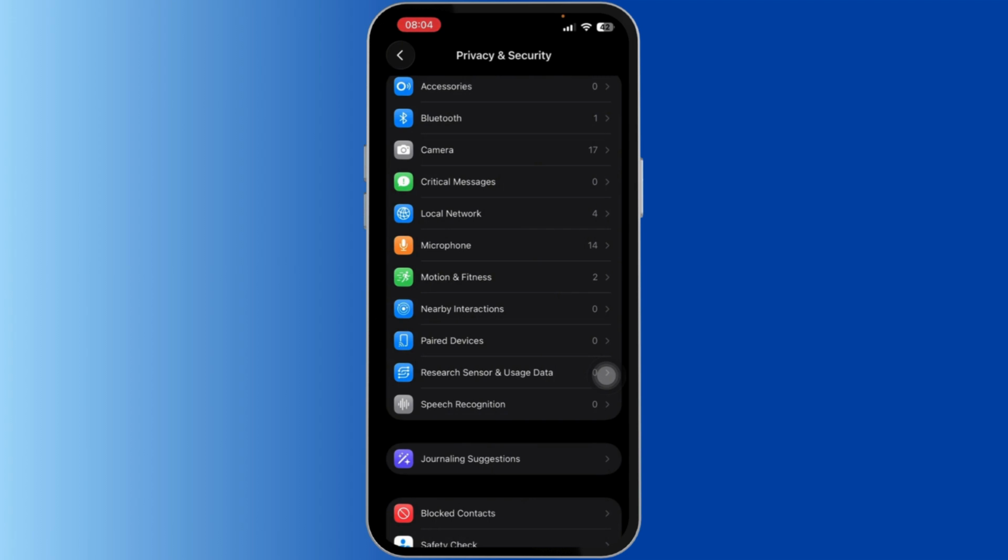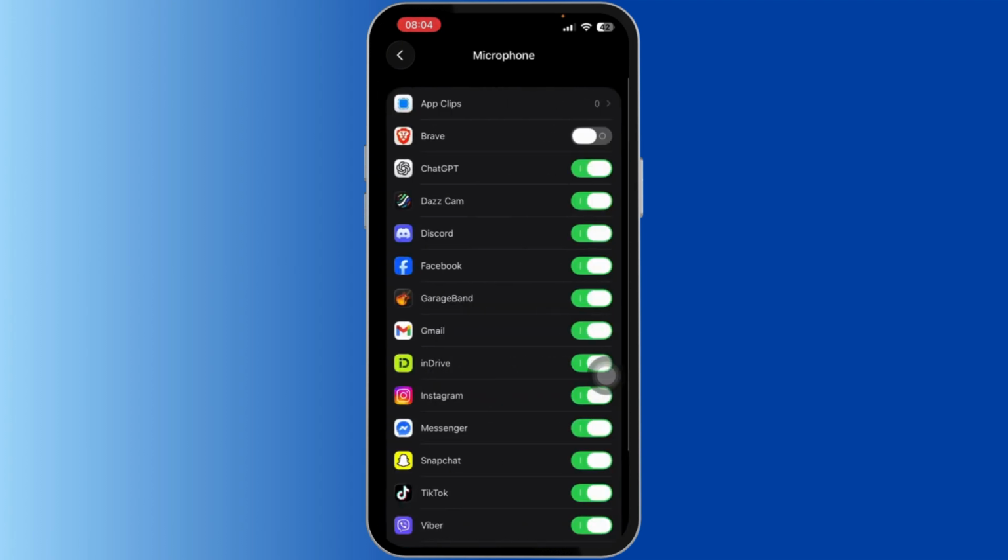And that's it. That is how you can allow TikTok access to camera, microphone, photos, and videos.